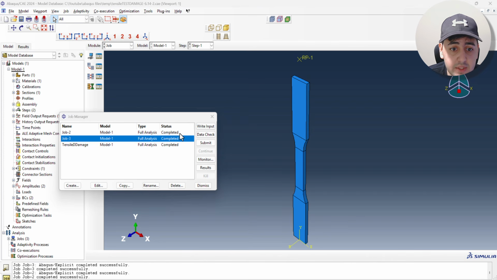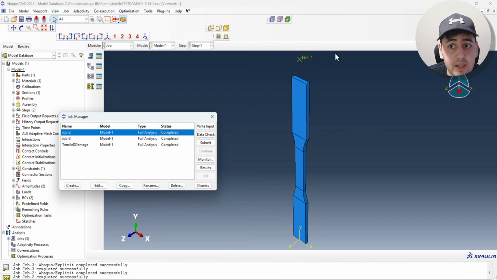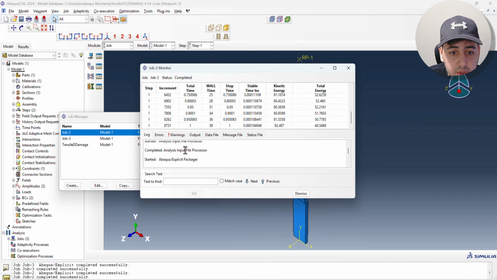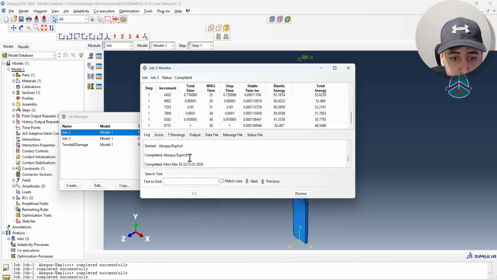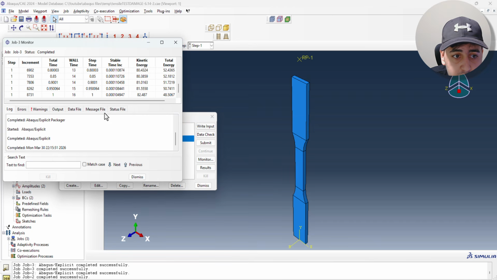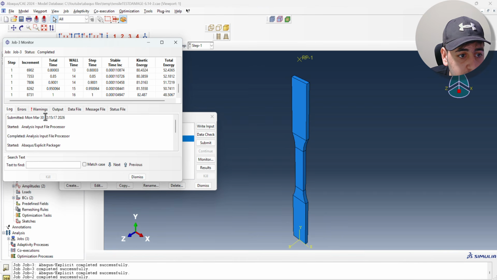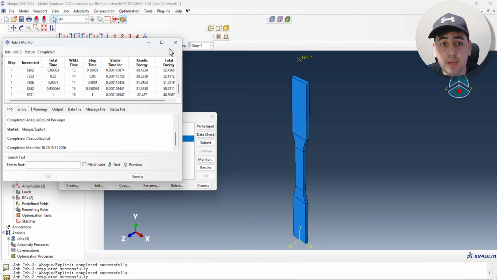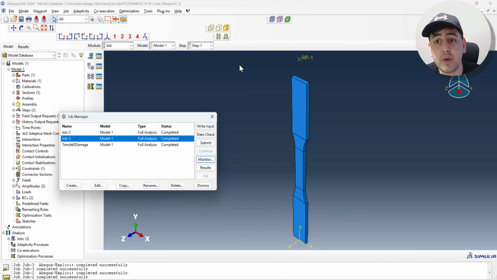So the first one is completed. Now this is the second one. Let's see how long it took. We go to the monitor. And the first one started at 22:15 and ended at 22:15:55. And the other one, if we monitor this, you see 22:15:51 and 22:15:17. So it's much faster, but this is a simple model. If you try it on a very huge model, it makes a difference.